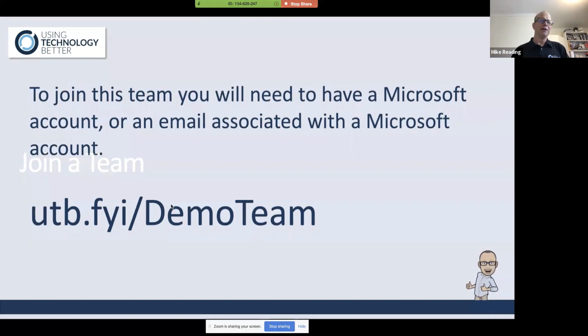So here we go. What we're going to try to do, if you can see that screen, that'll be terrific. Julia, just let me know in chat if everyone can see that screen. This screen has a shortened URL, which you can add into a tab of your browser: utb.fyi/demo team. It's case sensitive, so make sure you've got a capital D and a capital T.